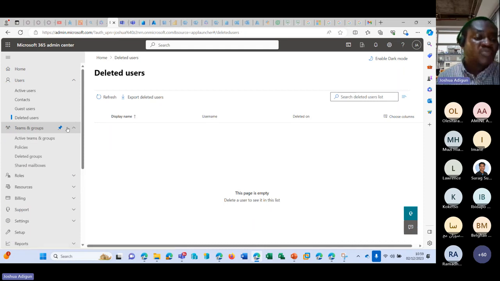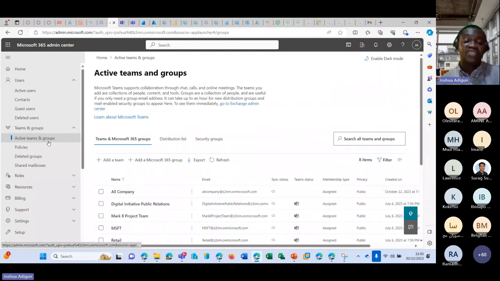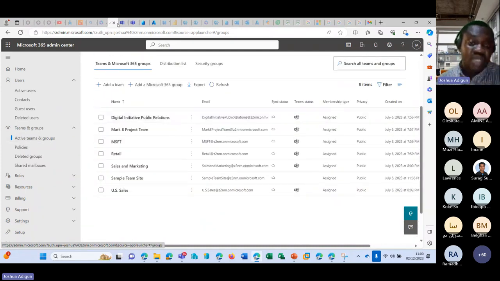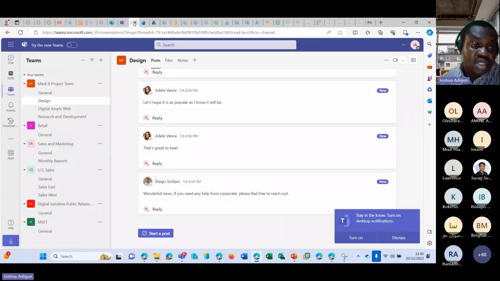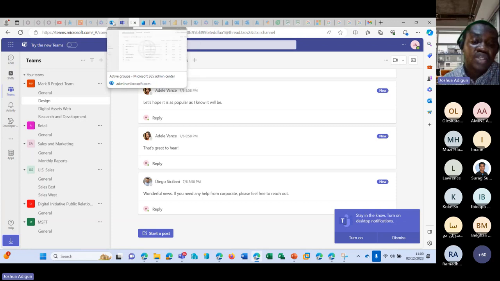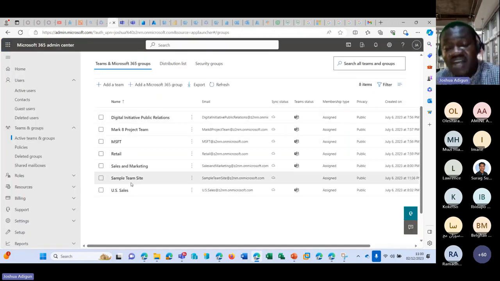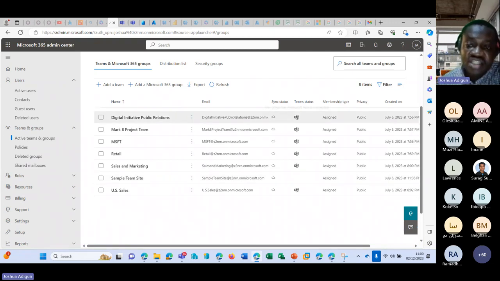So cool. Let's go to Teams and groups, active teams and groups. Remember I showed you my teams here. Like I said, you can call them a group just for easy understanding, but they are called teams. What you need to know is that all the services in Microsoft 365 are kind of interconnected. When I create a team, it creates a group, and then it subsequently creates a SharePoint site for me, right?